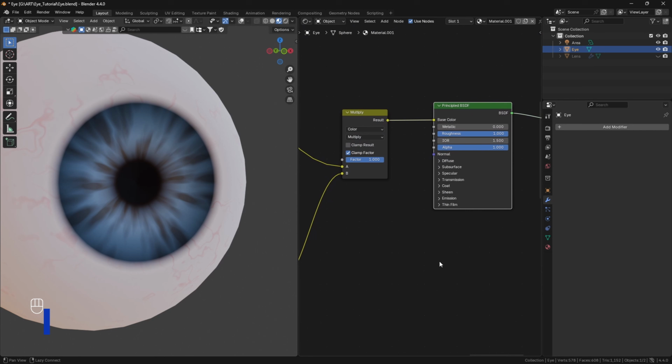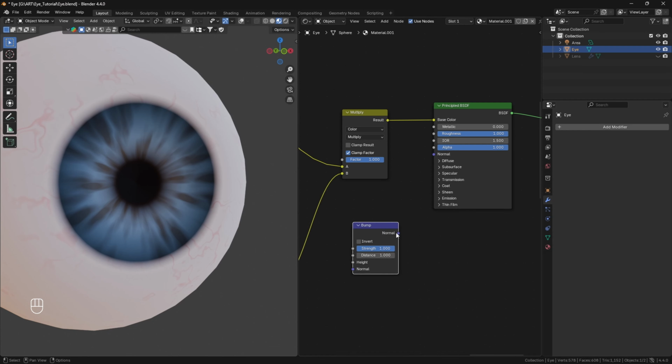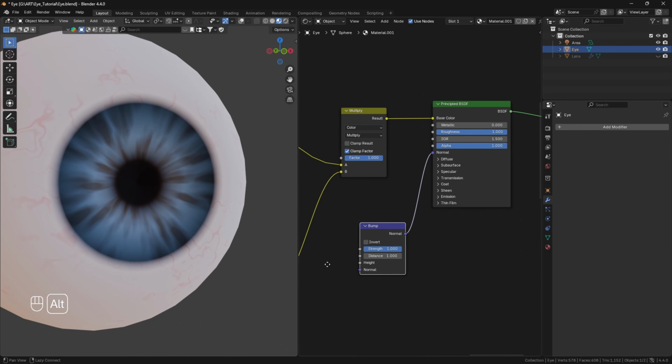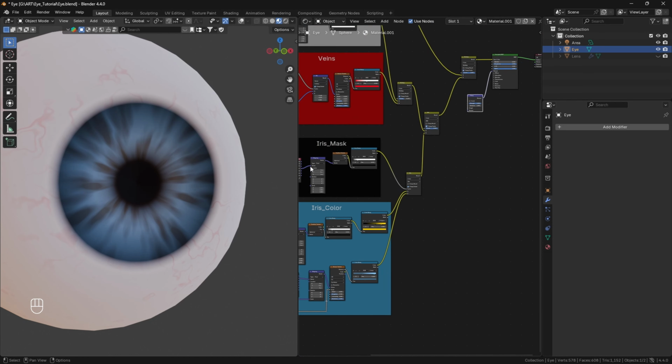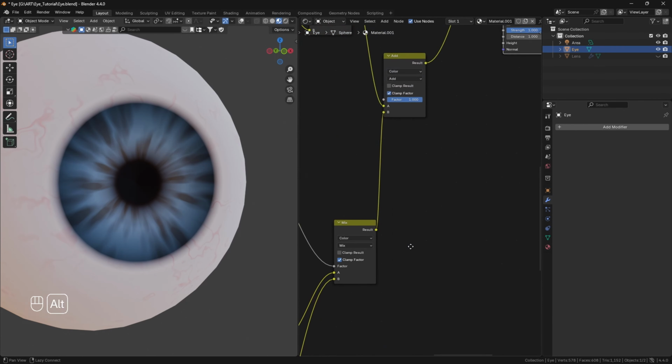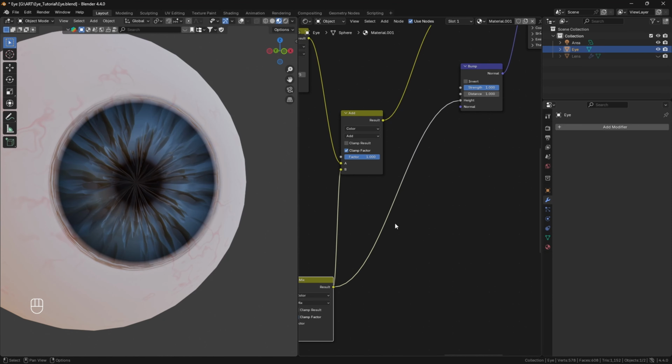Okay, now it's time to add a bump on the iris to pop out the muscle a little bit. For that, add a bump node from the vector menu, then connect its output to the normal input of the BSDF node. Now connect the color mix node of the iris node tree to the height input of the bump node, and boom. You can see the issue with the pupil. We don't want bump on the pupil.